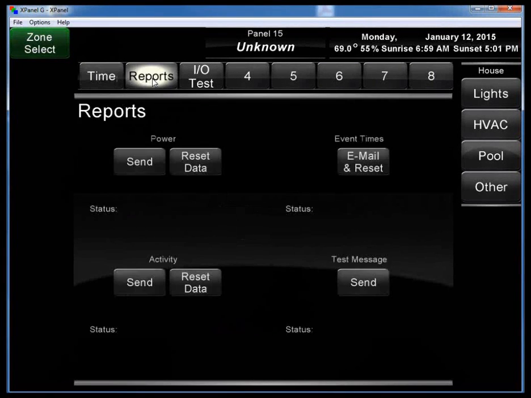We have reports. Reports are useful for technicians to maintain areas. In this case, this is showing power, so if there's an area that gets used a lot, then the technician can see that that area needs to be kept in tip-top shape. This can also be used to track the lifespan of a projector bulb.